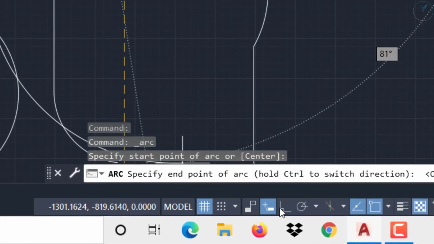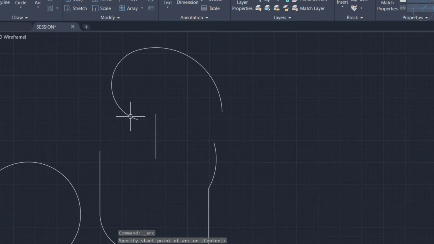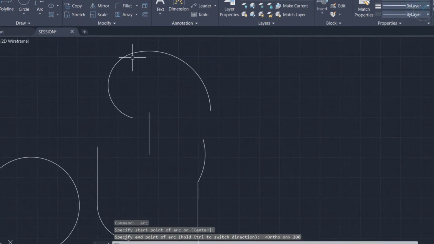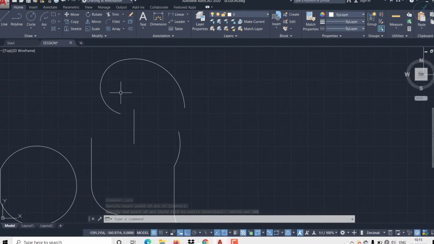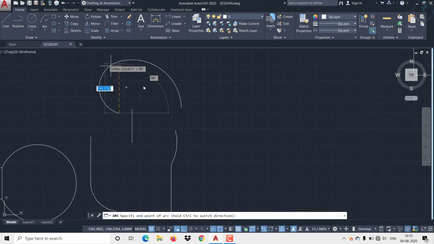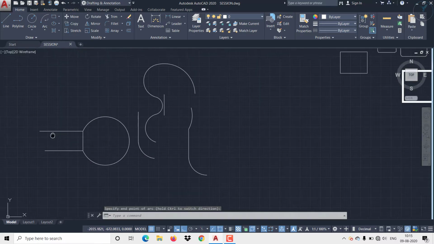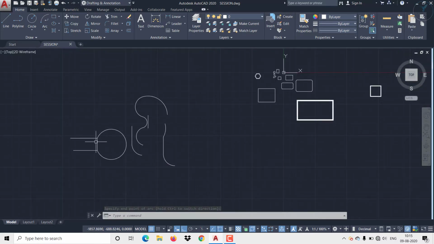Suppose I'm making ortho, then I'm giving 200 mm. So up to this distance, that is the diameter of the arc is 200 and the angle is 90 degree. Suppose once again I'm clicking on continue, where I have left from that point you can again create an arc. So like this way you can continuously create arcs. So these are different options of creating arc.